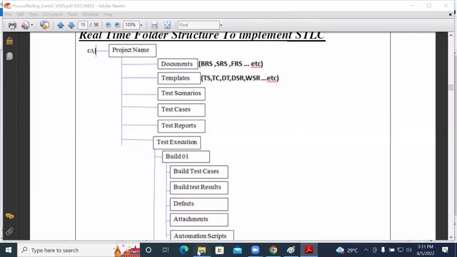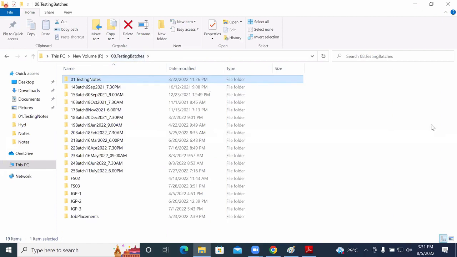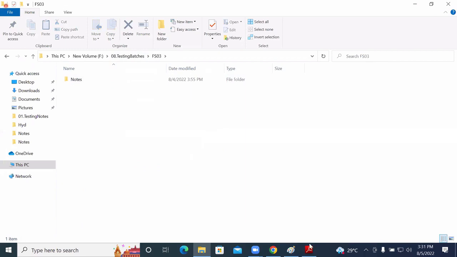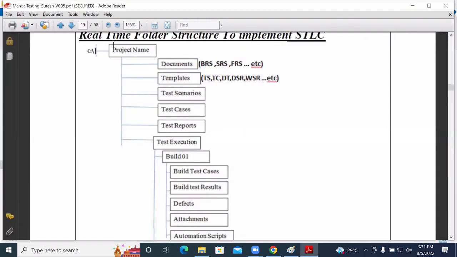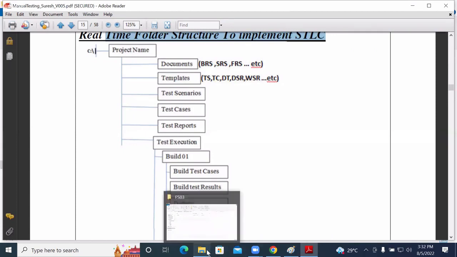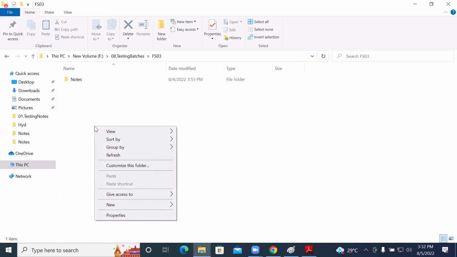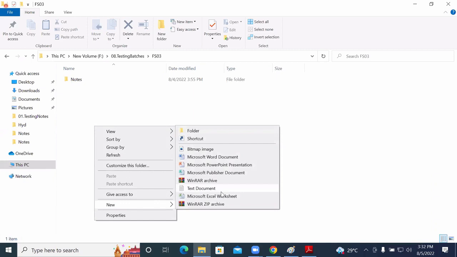let's see. If we consider my system, in that particular system I'll be creating the folder. You can see that. What is the first folder you got? Project name. This is the one folder you have to create. Let's see how you will create the folder. Right click, new folder, same logic only. There are no different techniques here. The same steps you will follow.